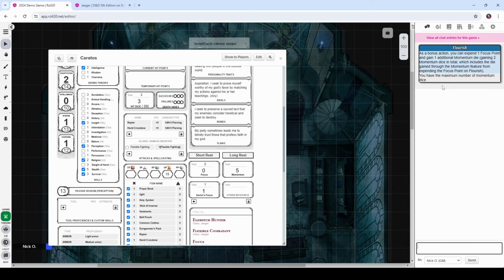And there we go. We see that we have the maximum number of momentum dice now. So if we give this back and drop them back down to, say, 3, we'll run this again. And there we go. It deducted 1 focus point and added 2 momentum dice. So this is working properly, and we were able to build out that new card really, really fast.